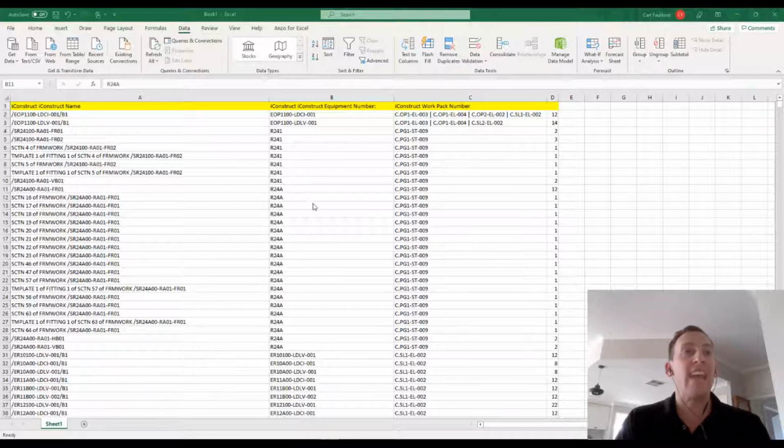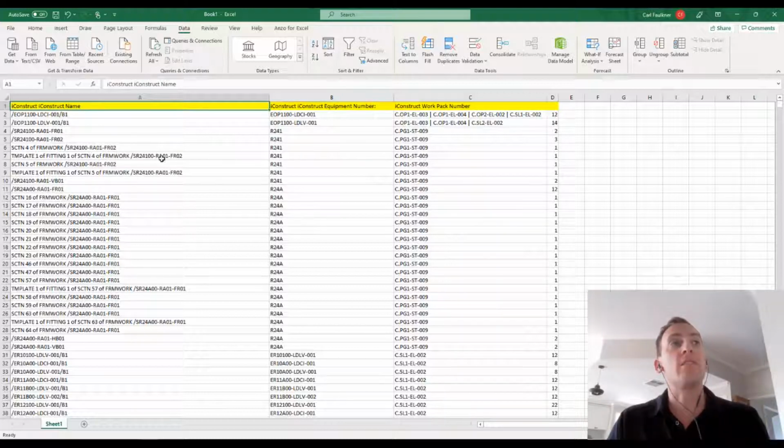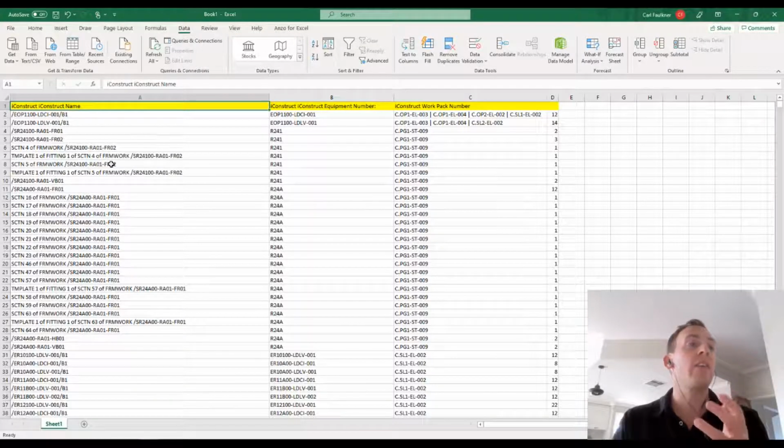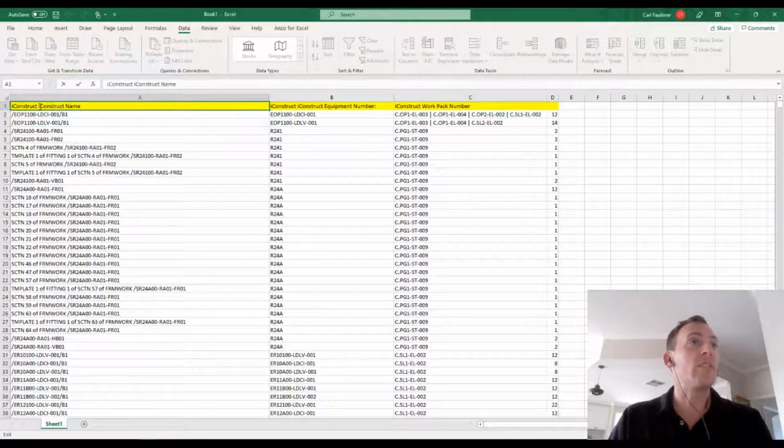So once the data has exported out of Navisworks using iConstruct into Excel or a table, you can see what we've done here is we've exported out the iConstruct name, the equipment number, and the work pack number. Now, one thing that we do need to consider when bringing this data into Power BI is how we link this line or this object or this data table to the geometry. One thing we need to make sure we consider is naming and adding in the right structure of that property.